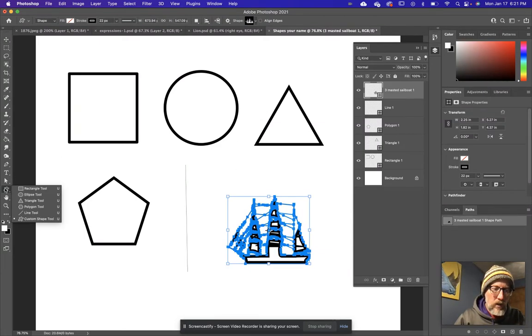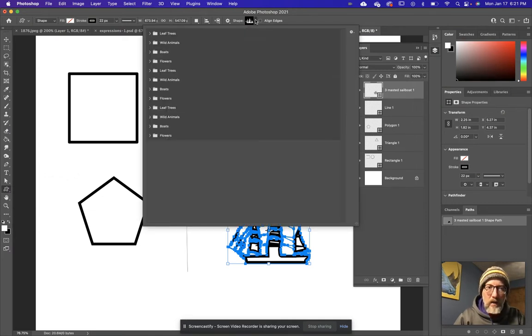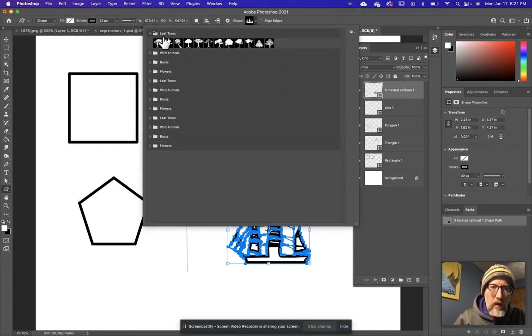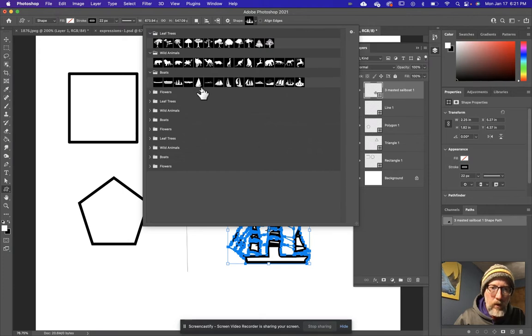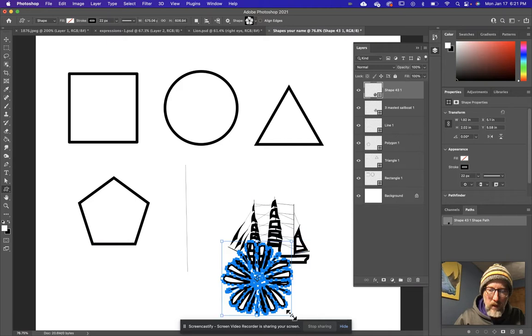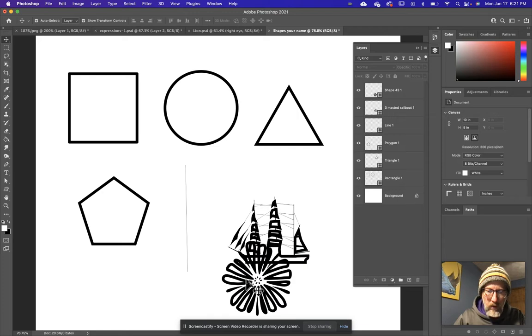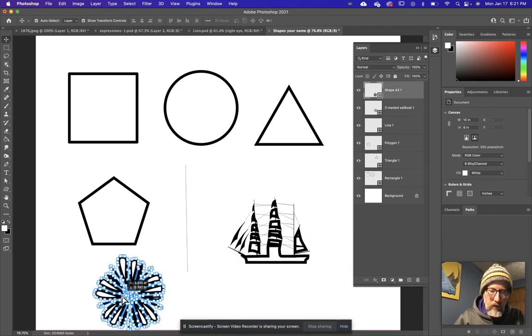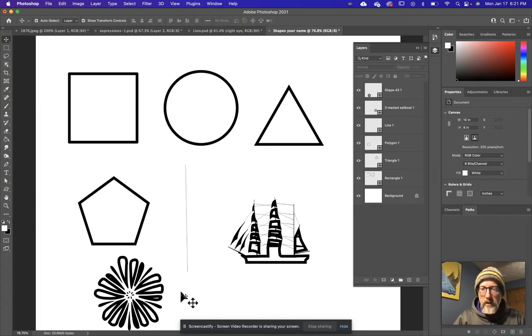When I go to the custom shapes, I don't use this tool a lot. It's more of a primitive, like a stamp kind of thing. But we have leaves, we've got animals, boats, and flowers. Then they repeat. I don't know why they repeat. If I pick this flower here, I can drag out that custom shape like that, and then move it around. So there's how we make our different shapes.